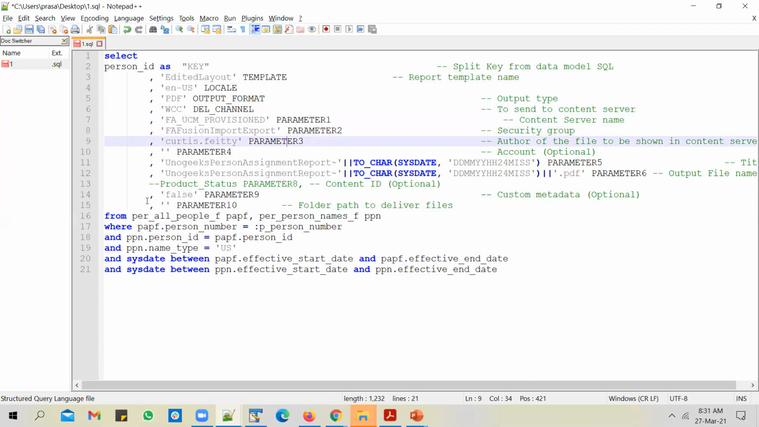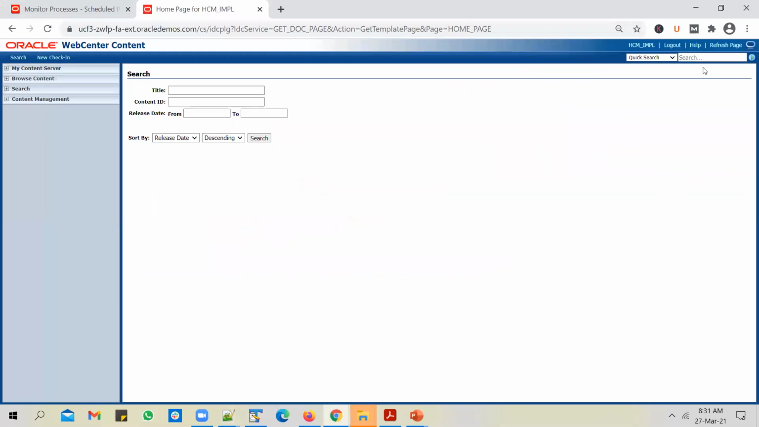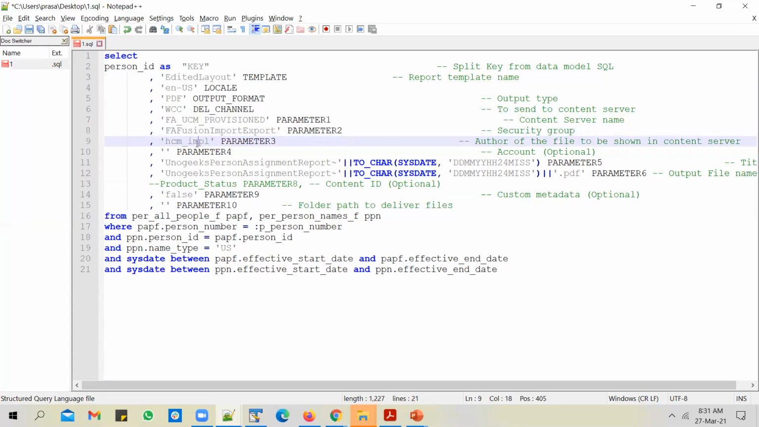And since we are trying to do it from a bursting query, we still have to pass on all those details. So upload the file with author as curtis.pt, or instead I can say hcm_impl, because we have logged in as hcm_impl, right? So we will create it with the same username. We'll use the same name as an author, or you can use any other name as well. That should be fine. Parameter 4 account, you can leave it optional.